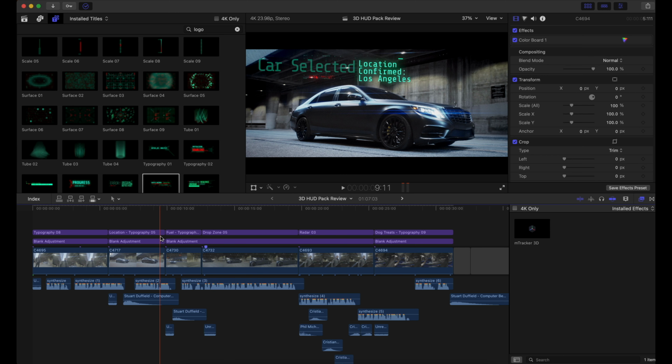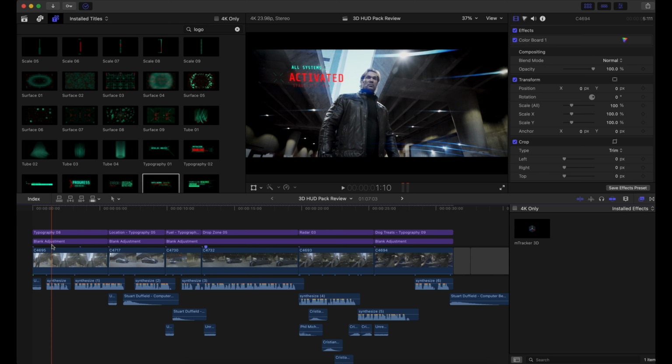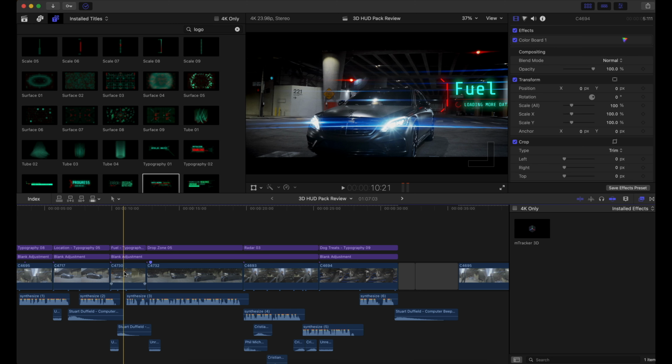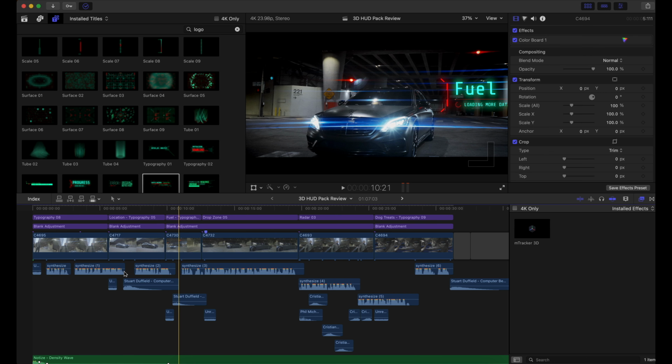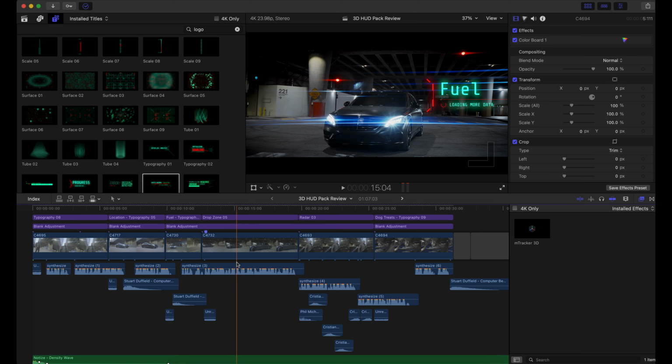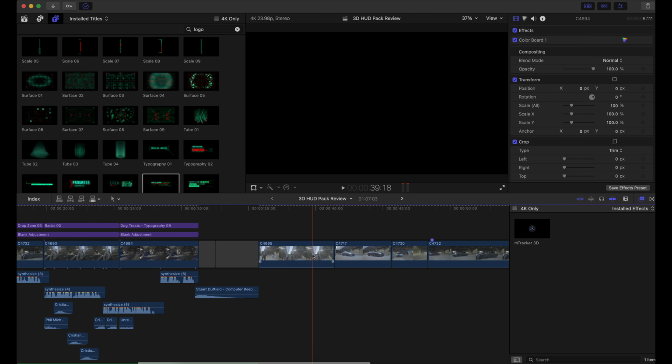So here we are within Final Cut Pro. These are all the clips that you just saw. This is all edited. This is how it looks in a timeline, in a sequence. Don't worry if it looks too complicated. Most of these are just sound effects and some adjustment layers. But without further ado, let me show you what the raw footage looks like.